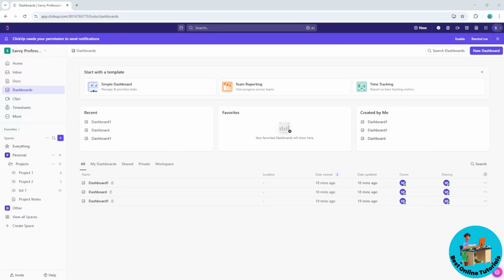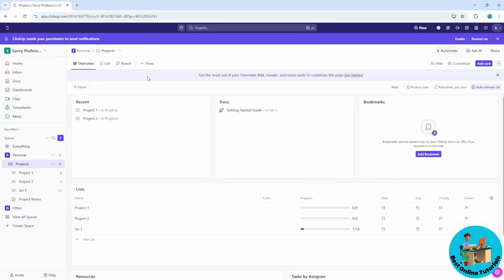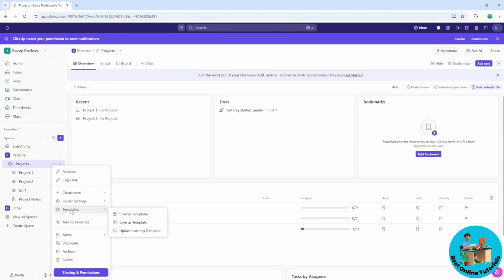So first thing is just simply go to your ClickUp dashboard, and after that, go to the projects over here. Then select these three dots, go for the templates on the drop down, choose browse templates, and just click on this one.